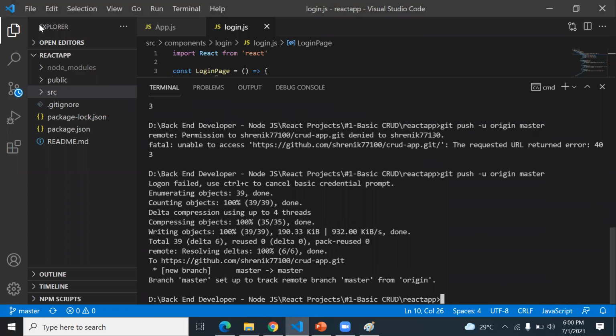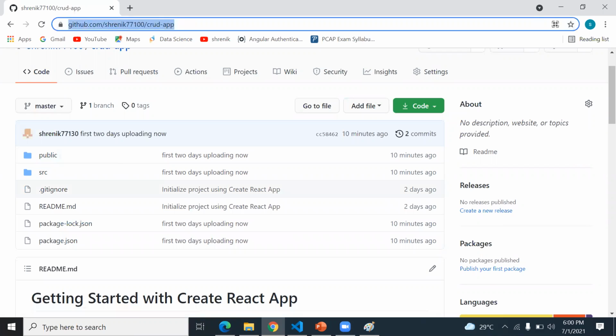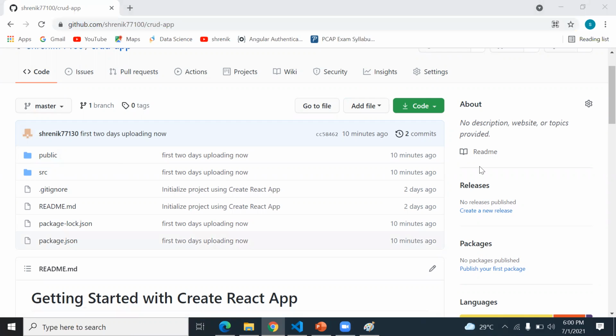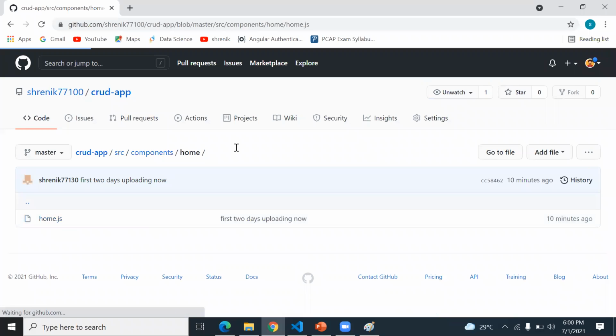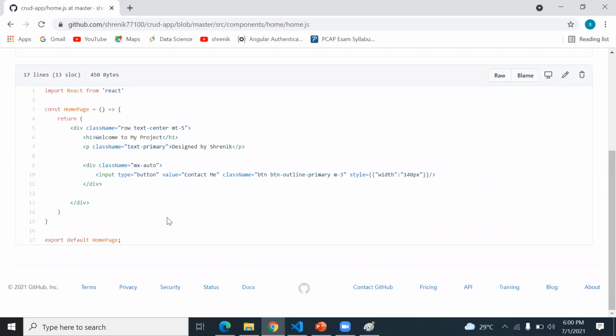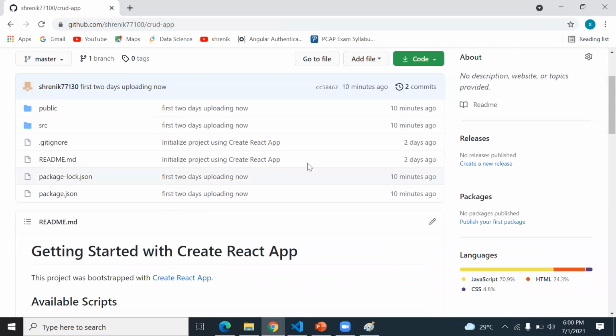Correct. Now, if I refresh my Git account, it will show you all the files. Even this link I'm going to share with you. Now you can open it on your mobile phone or on the laptop or desktop, and you can also open my application and immediately see the file data like this. And what is best about this Git repository, I'll tell you. This is my own application. You can read the comments here: First 2 days uploading now, 10 minutes ago.